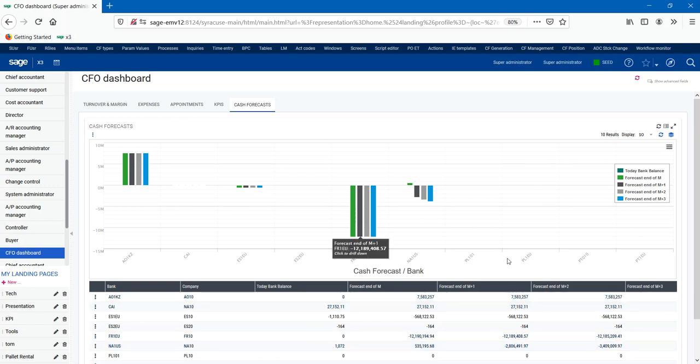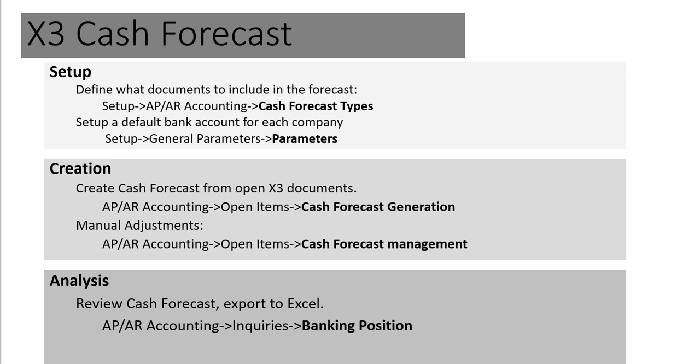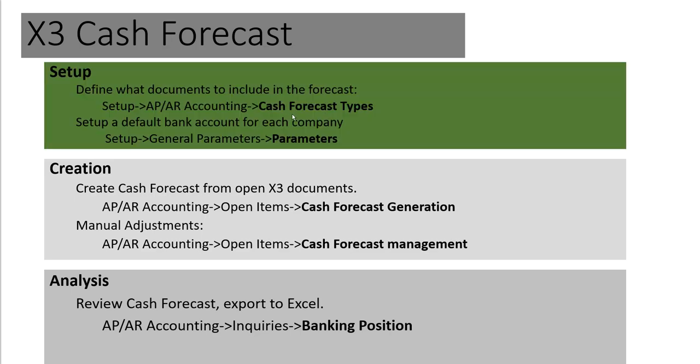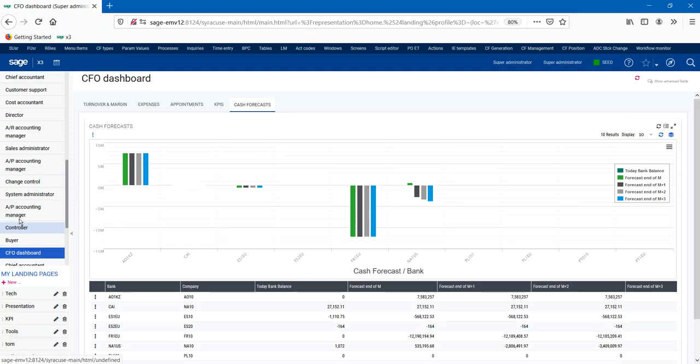So this is one of the end results of our cash forecast, but let's go in and look at what we need to do to actually start using it. I'm going to talk about three different areas today. First, the setup: what we need to do to have X3 generate our cash forecast. There are really two things involved with that. We have to set up a cash forecast type, which tells X3 what kind of documents we want to use in our cash forecast. Let's go look at that quickly.